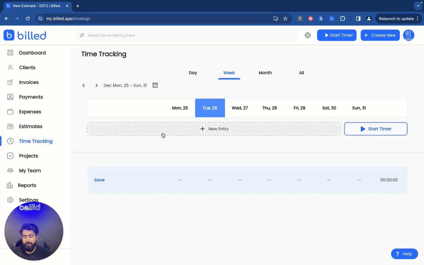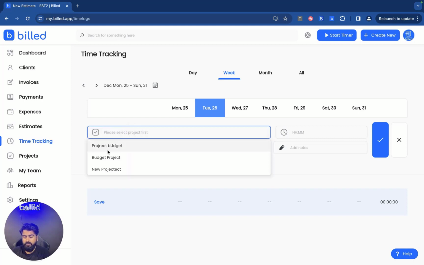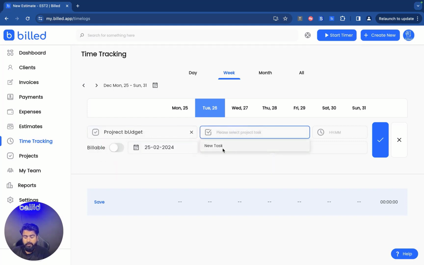Now let's move on to time tracking. From here, you will be able to track your time, and when you add your teammates, they will also be able to track their time as well for the projects and tasks. So if you want to add a manual entry, you can do that from here. All you have to do is click on this, choose a project, and select task, add time, duration, and choose if this is billable or not.